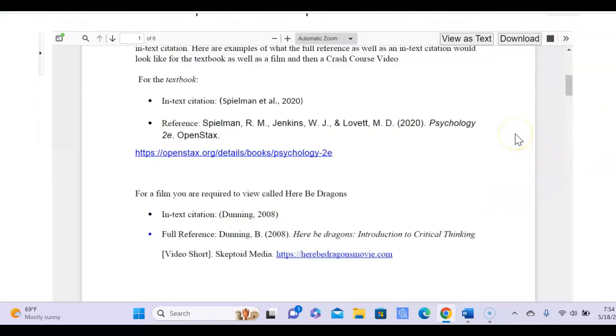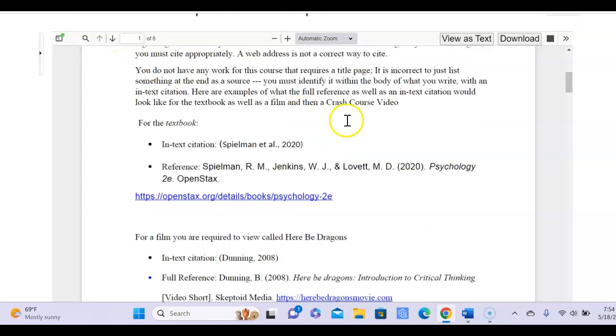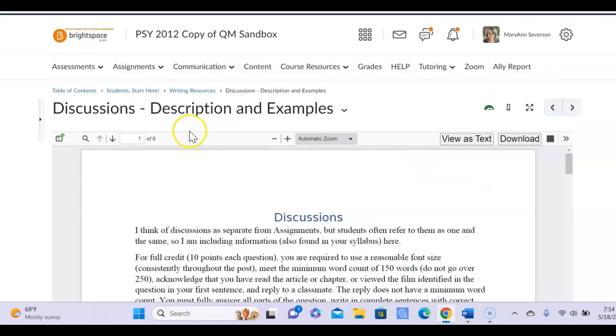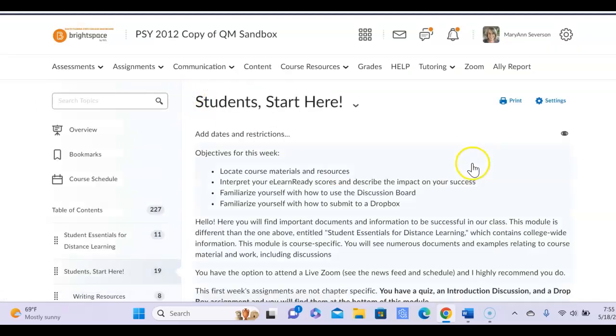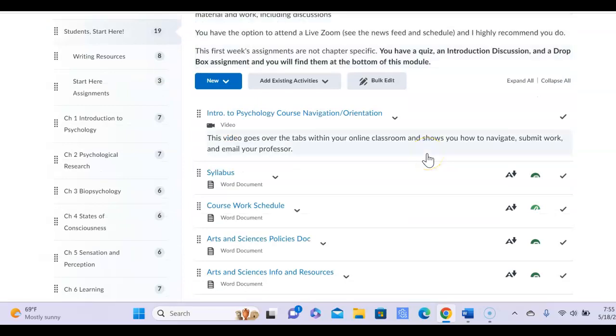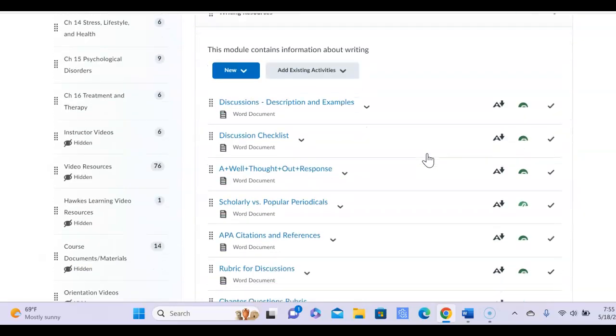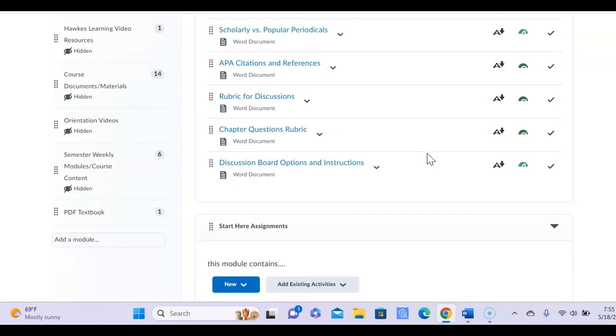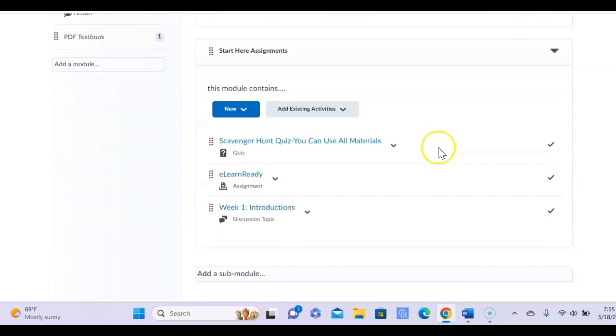I will note that the reference here for the textbook is what you will be using throughout the whole course, so it's fine to copy and paste this and put it on a document. But be super familiar with this and use those resources on the other page if you think that you need additional help. So after the writing resources, here are your assignments for the week, and it says Start Here Assignments.